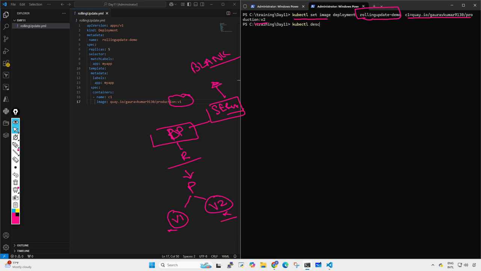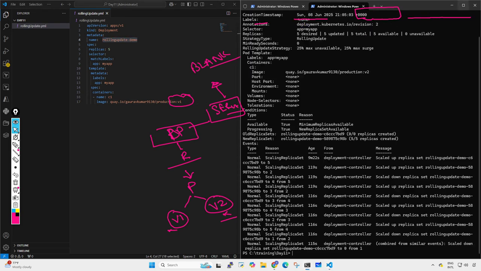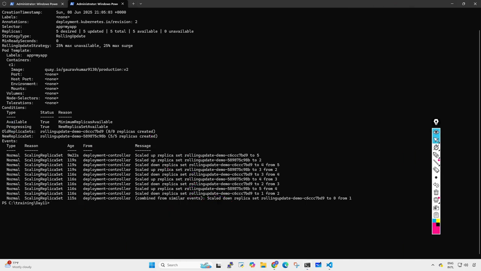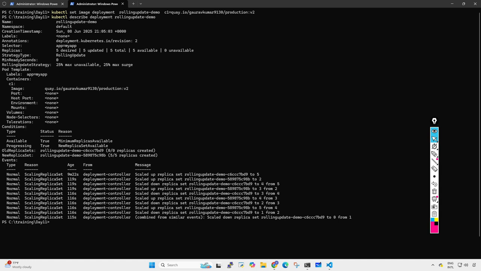It is kubectl describe deployment, and the deployment name is this one. Okay, let me clear my screen. As I have mentioned, we need to discuss the rolling update strategy, which is mentioned as 25% max unavailable, 25% max surge. The second thing we need to discuss is the old replica set and the new replica set, and these are the events which we are able to see.